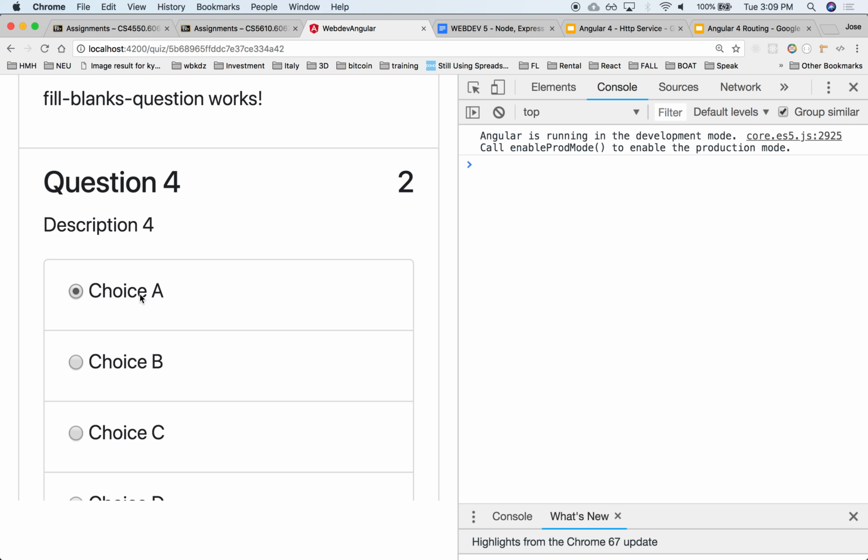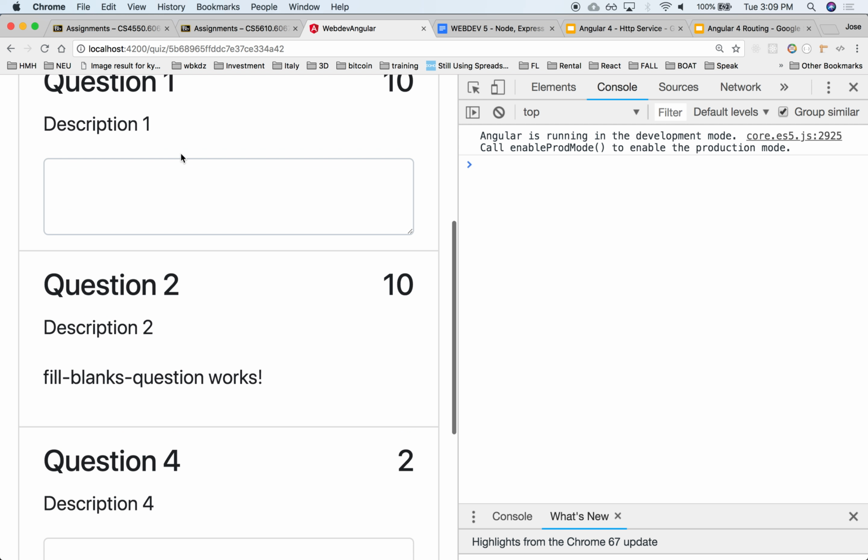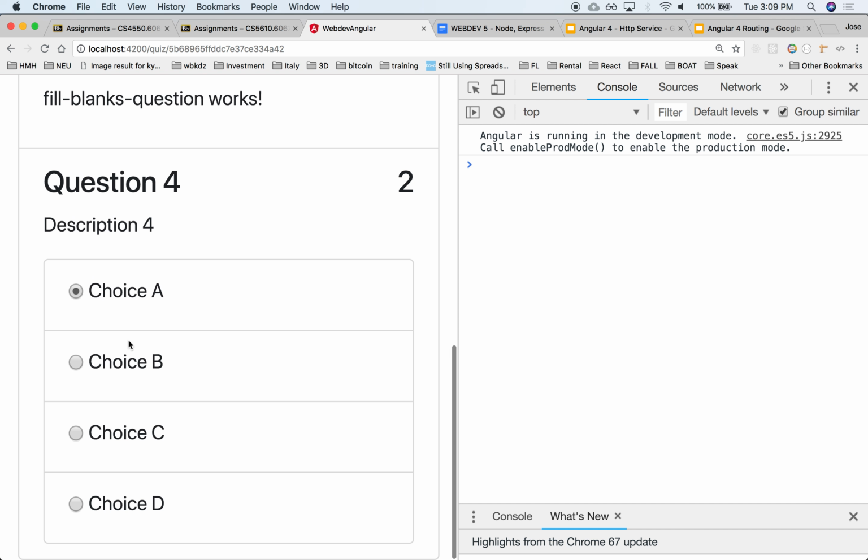All right, so now we need to be able to bind the answer, right? So that if I select a particular one, just like we did with the text area, we'd like to be able to know which one did you select. The first one, the second one, the third one, which one did you select? So that we can then create a submission object and send it over to the server. We'll do that next.